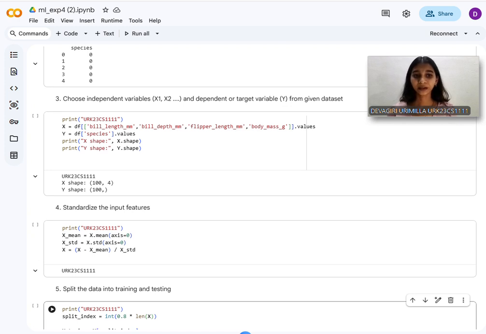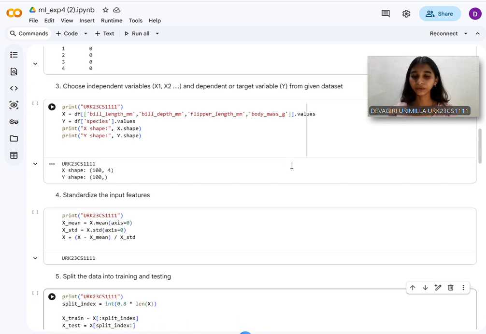And next, now I select input features and the target variable. Input features are bill length, bill depth, flipper length, and body mass. And the output feature is species. X contains features and Y contains labels.